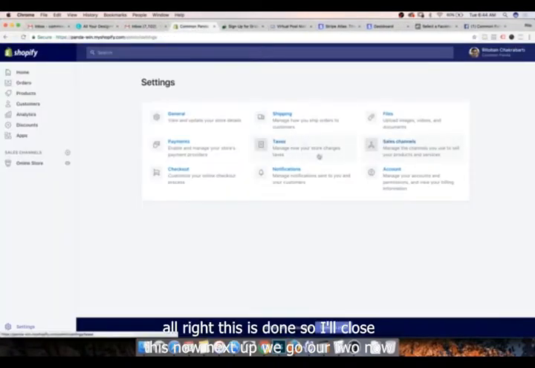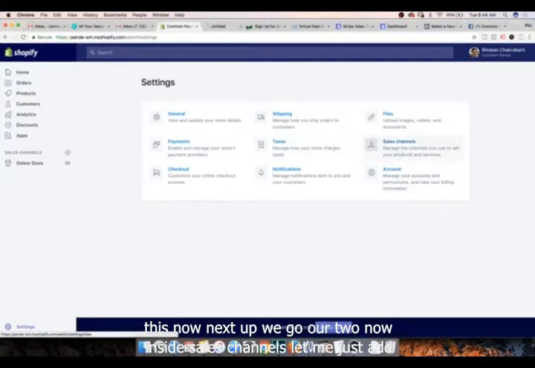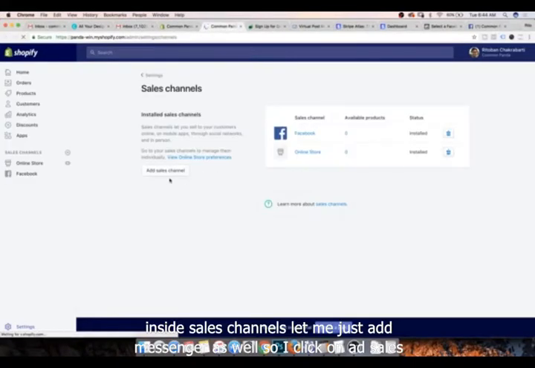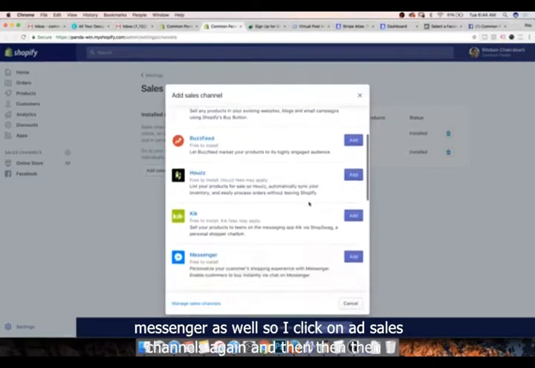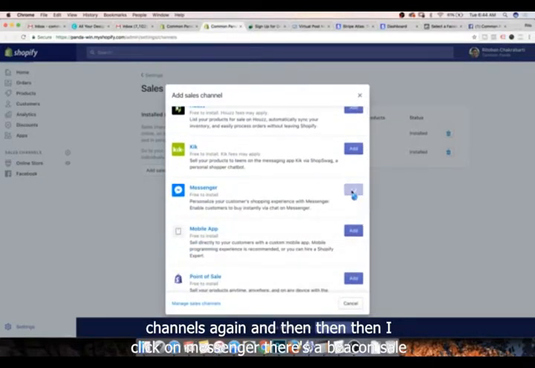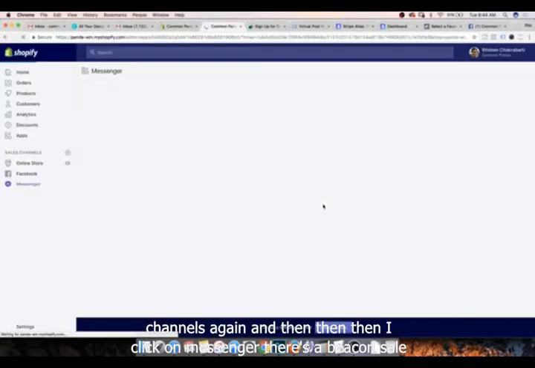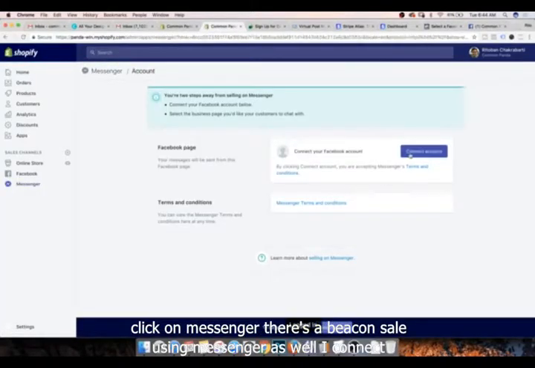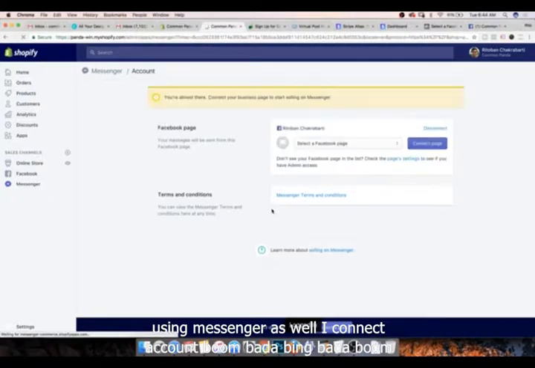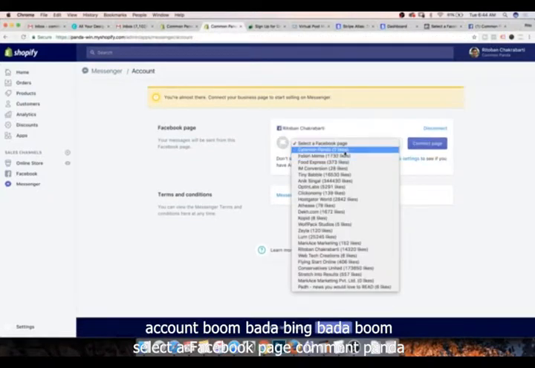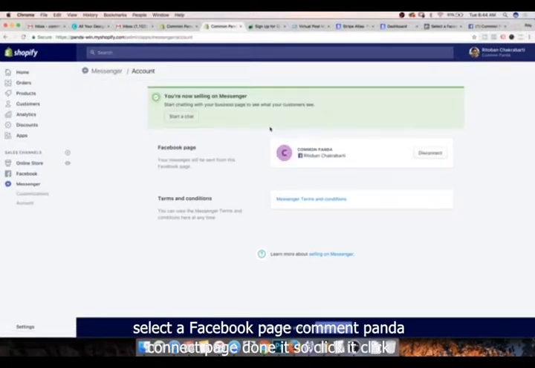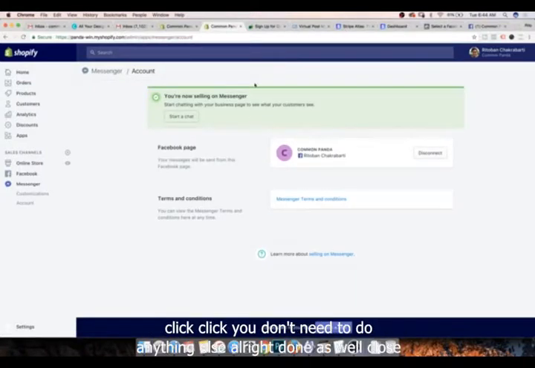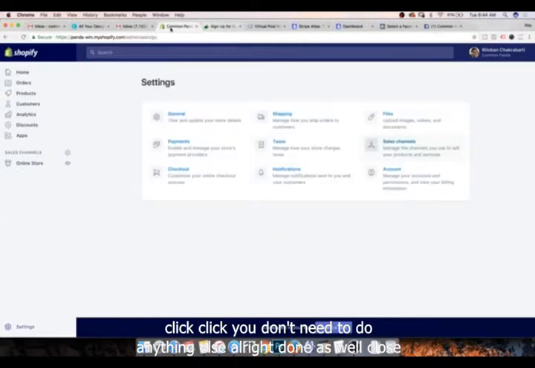Next up, now inside sales channels, let me just add Messenger as well. So I click on add sales channels again, and then I click on Messenger, so we can sell using Messenger as well. All right, connect account. Boom, bada bing, bada boom. Select a Facebook page, Common Panda, connect page. Done. It's all clicks. You don't need to do anything else. All right, done. So I'll close this now.